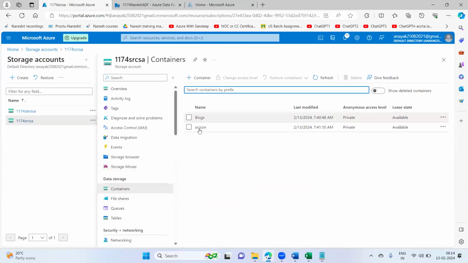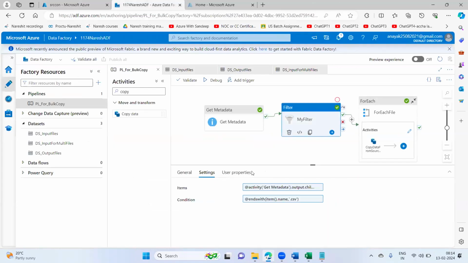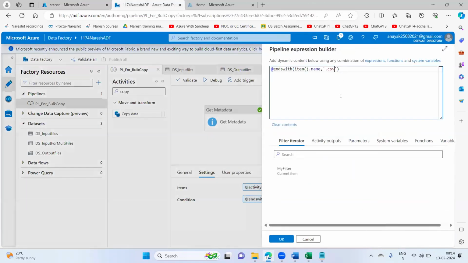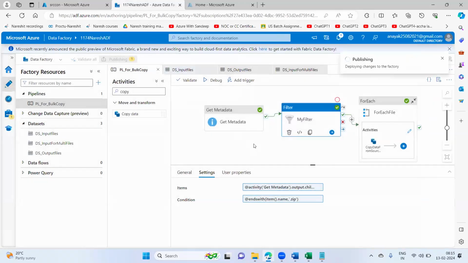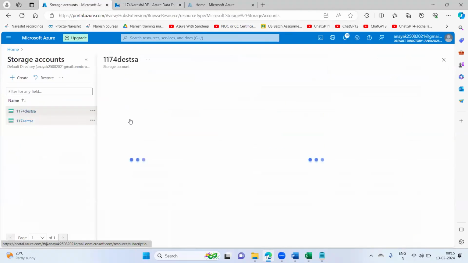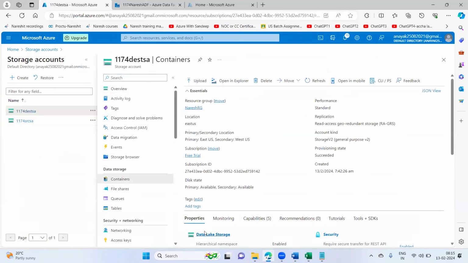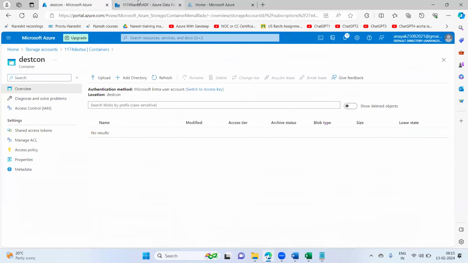Among all these files, I want to copy only the zip file, this one. So I'll come here and make only this small change. That's it. Publish all, publish. After the publish is done, do the debug. Then in my destination storage account, it will copy only the zip file. Right now it is empty.